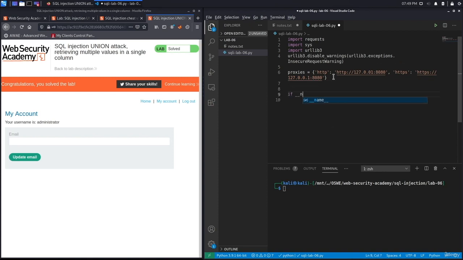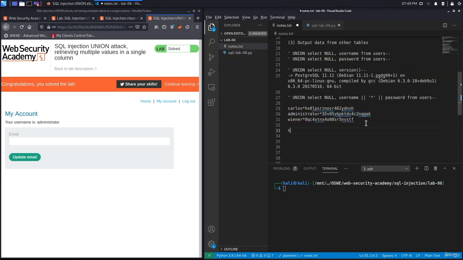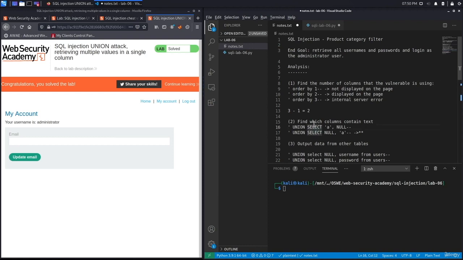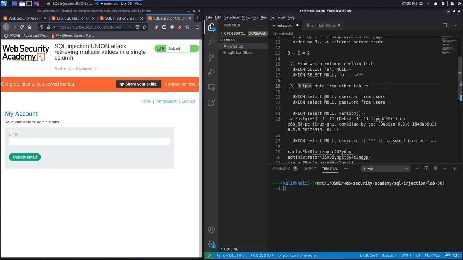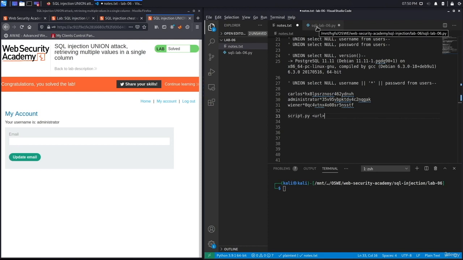Next, we'll create our main method. So if name is equal to main, then we've got a try and except clause. So the way I want my script to run is I've got script.py and then it takes in the URL. I'm not going to perform step number 1 and step number 2 in the script because that's going to take me about 30 minutes to do and we've already done it in previous labs. So instead I'm going to assume we already know step number 1 and step number 2, so the number of columns and the column that accepts text. And I'm just going to perform step number 3 in the script. I'll leave it up to you as an exercise to integrate all 3 steps in one script. Okay, so it takes in only one command line argument, and that's the URL.